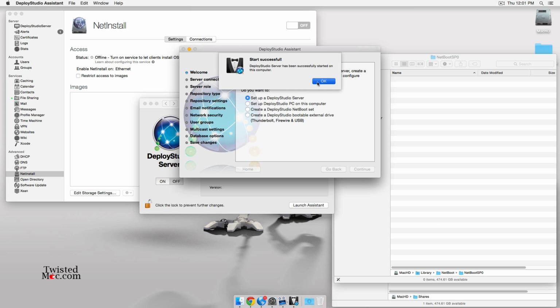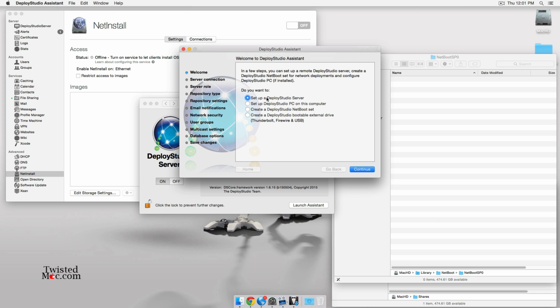In here we have a few options. We have settings for the server itself, settings for the PC, DeployStudio's PC server. I have used it. It does work. It can be a little bit tricky with DNS, but that's something I'm not going to cover today. And create NetBoot set. So this is what's going to create the actual bootable OS that all the clients are going to boot from. So first things first, we want to set up the server itself.